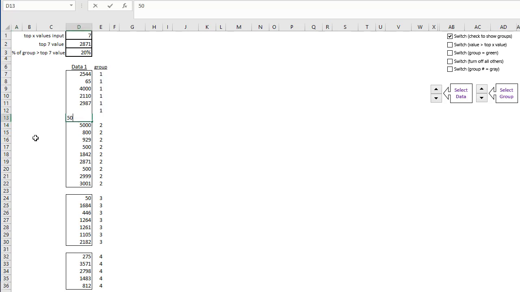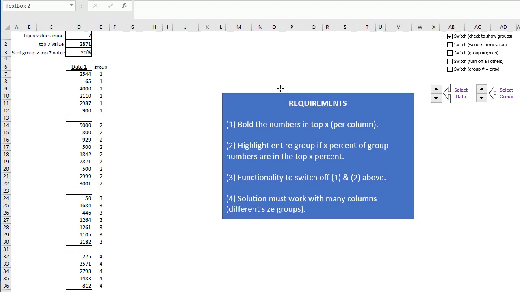Let me just prove that. 500, press enter, and now that's one big group again. I go in here and delete, and the conditional formatting updates to put borders around our values. So let's look at the requirements here.